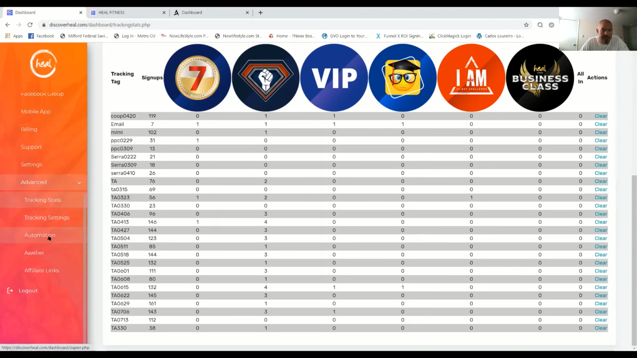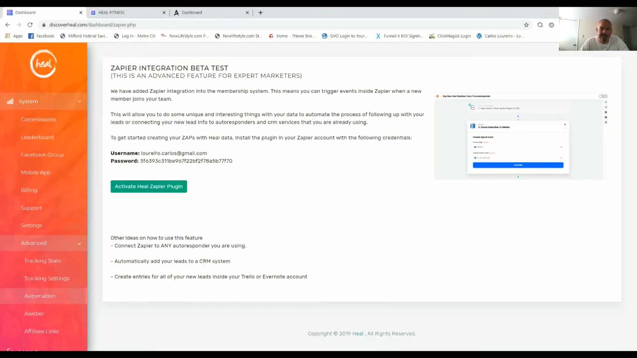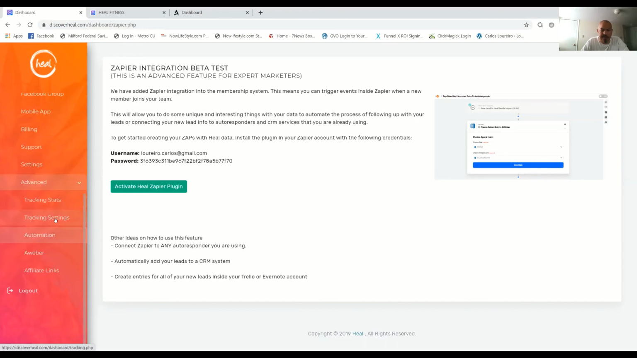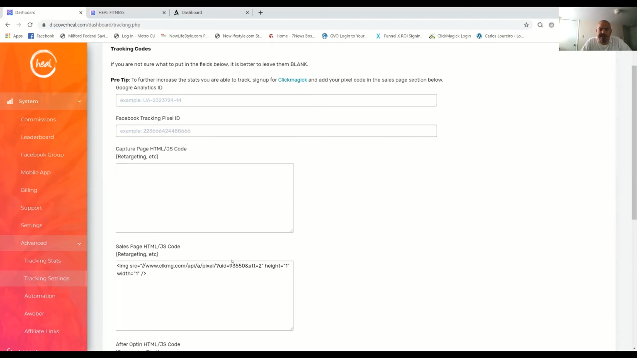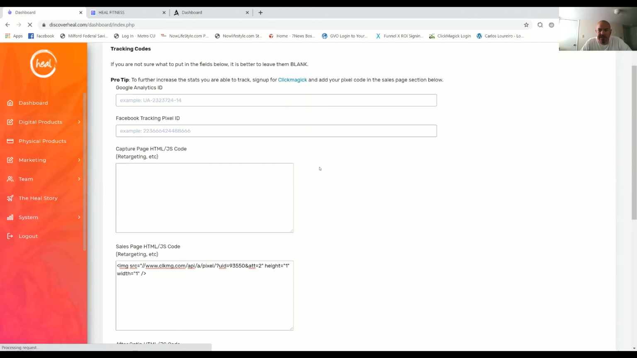And then the automation, if you have something other than AWeber, you just have to go through and check Zapier. So I know for ActiveCampaign and GetResponse, those two in particular, you would have to go through, activate Zapier and then follow the steps to integrate those into your system. The last thing I'll mention under the tracking settings is more for advanced users, but if you're using ClickMagic, you want to put in the retargeting code from ClickMagic in here so that when people land on your sales pages, it gets tracked. All right, that's pretty much it for that.